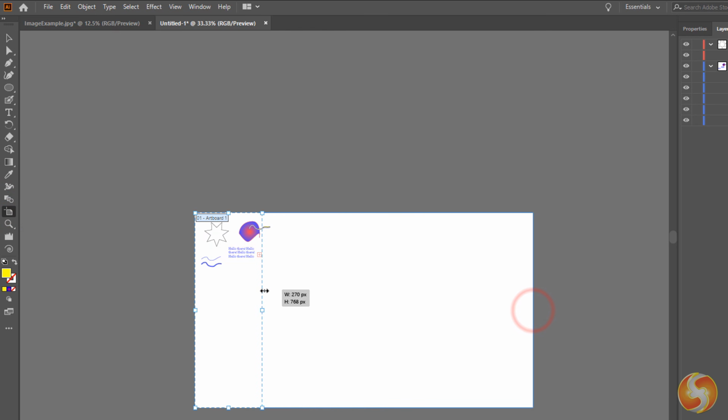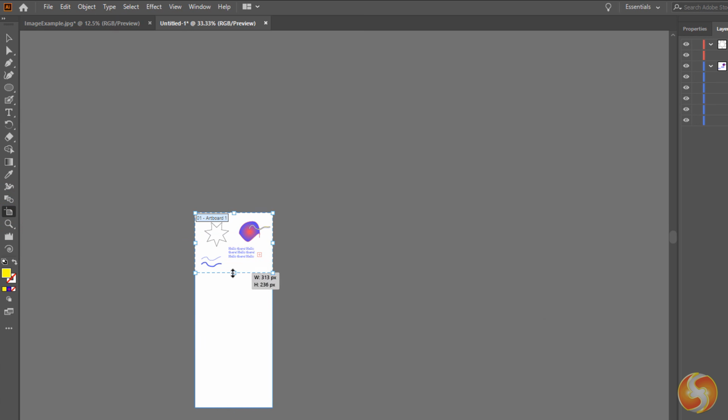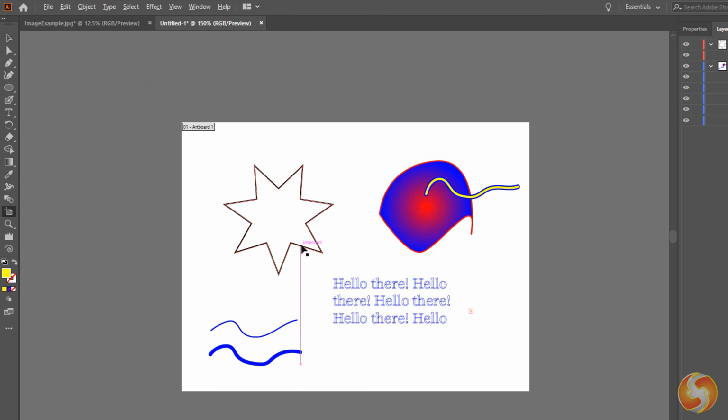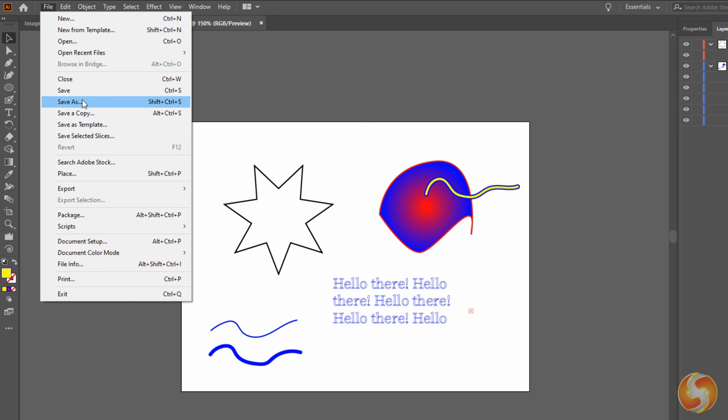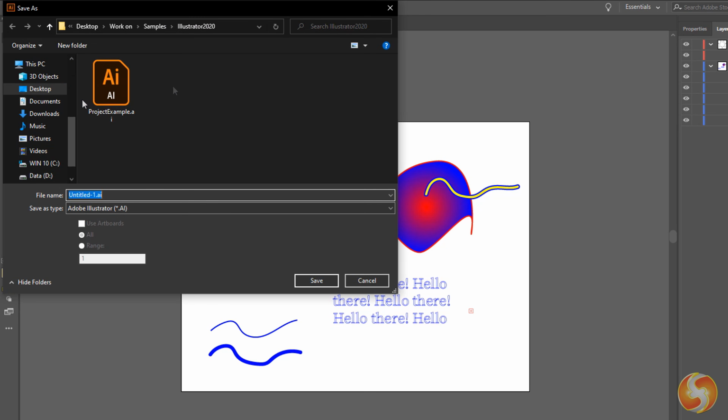Now let's see how to save and export your work. To save the current Illustrator document, go to File and then to Save As, defining Name and Destination folder. This way you can reopen it anytime from the home screen page.